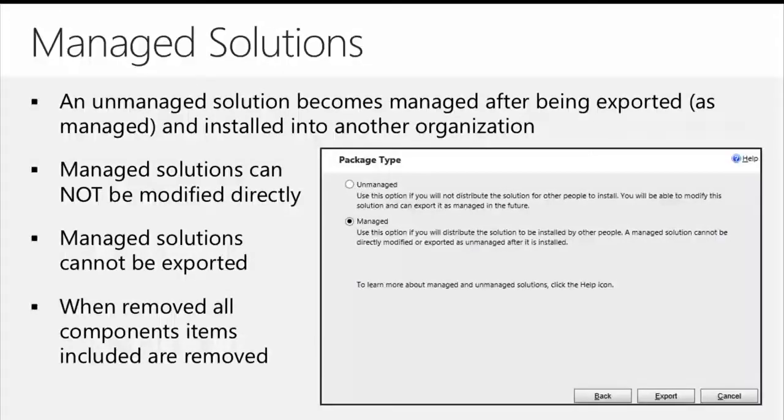Whereas with managed solutions, they are really an application. And a managed solution, you do not create directly. What you actually do is you create what's called the unmanaged solution first, and then as you're exporting that, it'll ask you if you want to export it as an unmanaged or a managed solution. Once you choose to export it as a managed solution, other people or new people in the new organization will not be able to modify that managed solution directly. They can't go into that solution and make changes. That's a way of protecting people and protecting those changes inside that solution.